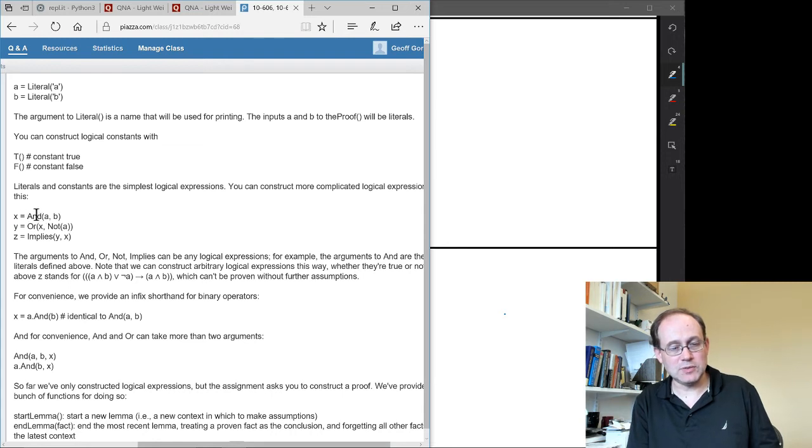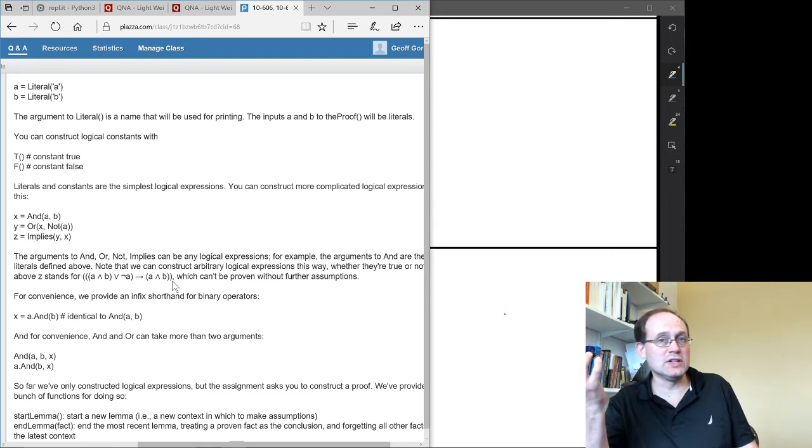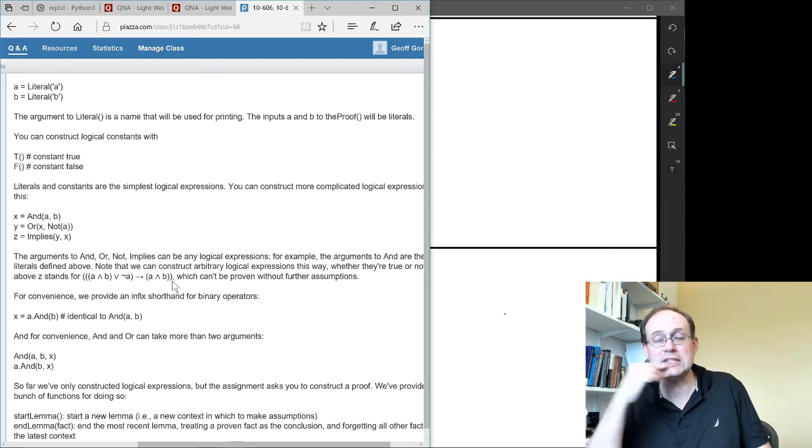You can build expressions that say A and B, or A and B or not A. Each one of these, this last one, Z, gives you the expression right here. So you did X, which is A and B, then you did Y, which is A and B or not A, and then you did Z, which is Y implies X. And you can build expressions that are true or false, your choice.